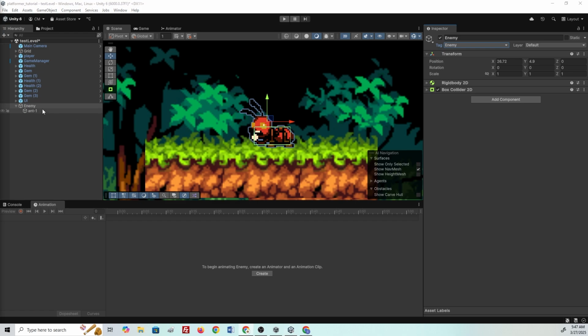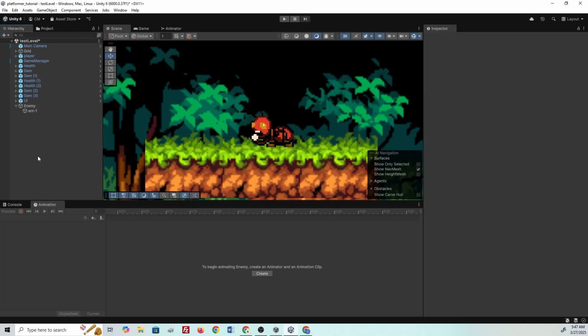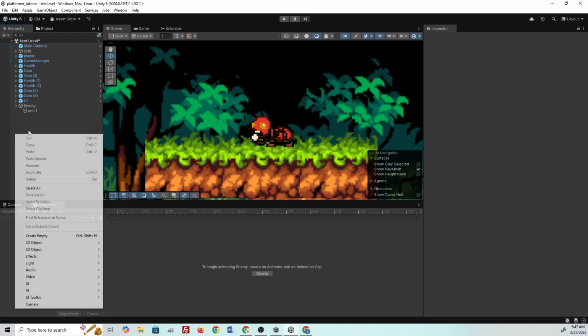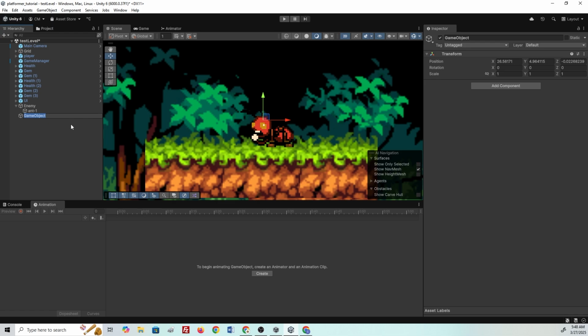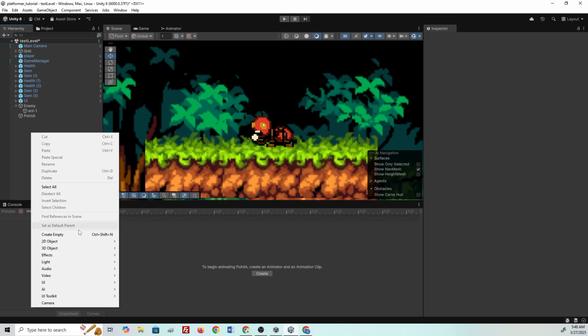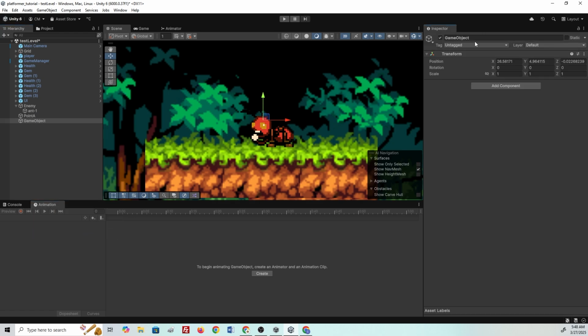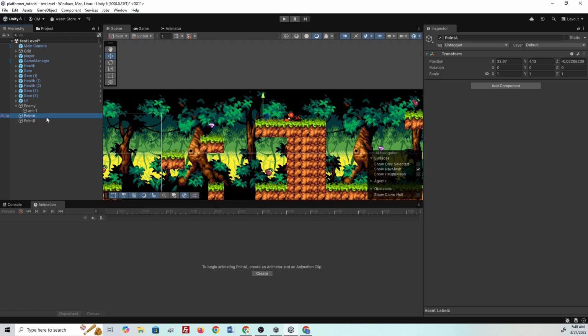Next thing, in preparation, we need to add some control points. So we're going to create 2 empty game objects. Right click in your hierarchy, create empty, and go ahead and name it point A. We're going to move this one over to the left, right there. We're going to right click again in the hierarchy, create empty, and name it point B. Then we're going to move this one over here to the right. Do make sure though that your Y values for both points are the same.